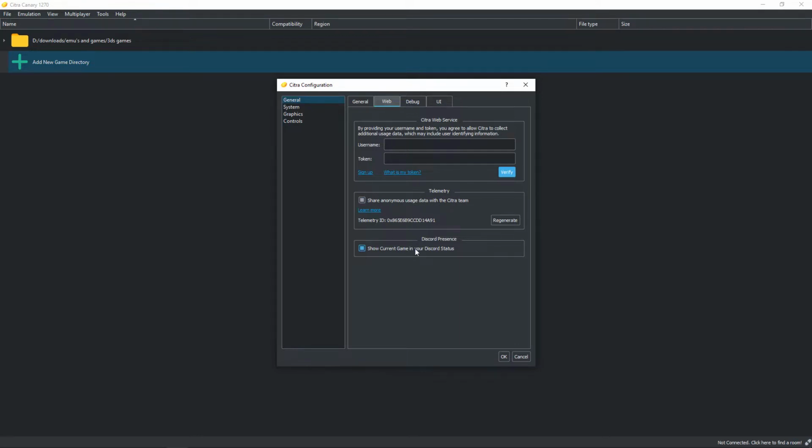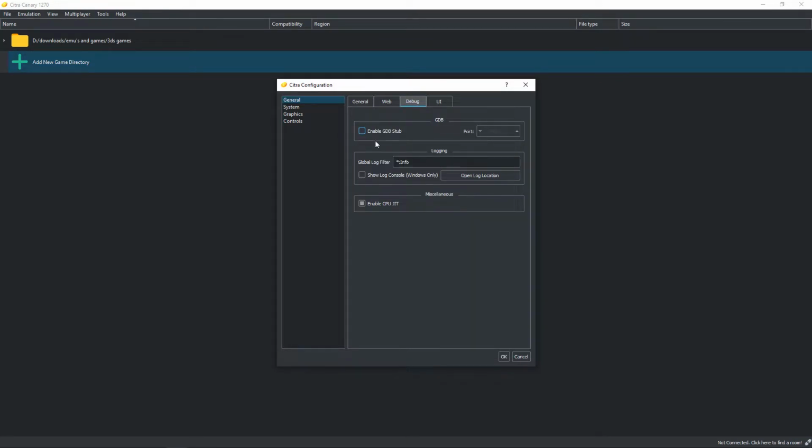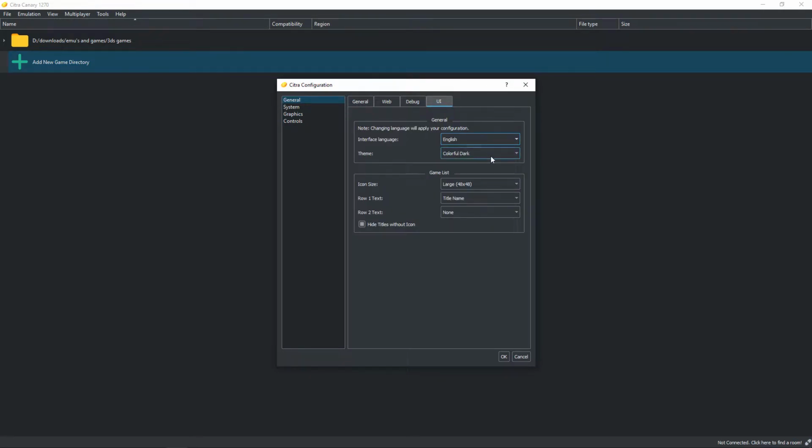Show current game in your Discord status. That's just if you want people to know what you're playing on Discord. If you're a big Discord guy or girl, you can do that. This is debug stuff. Don't worry about it unless you are debugging, in which case, why are you watching this video? English. Yes. Unless you don't speak English, in which case, you've got a lot of options. Two Chinese options. I don't know why there's two.